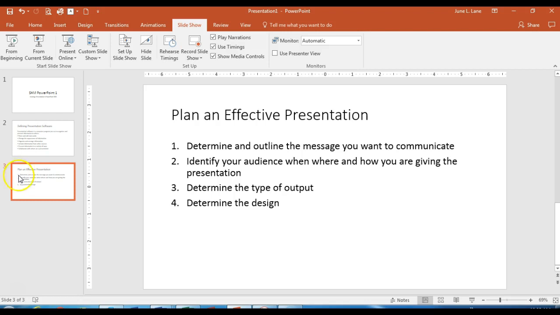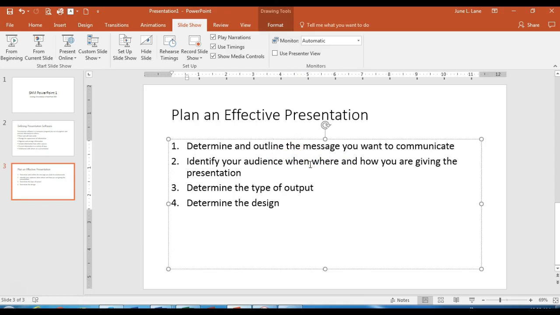You also want to make sure that you identify the audience, and when and where and how you're going to give the presentation. The audience and the delivery location are going to be major factors in the type of presentation that you create. Next, you want to determine the type of output.